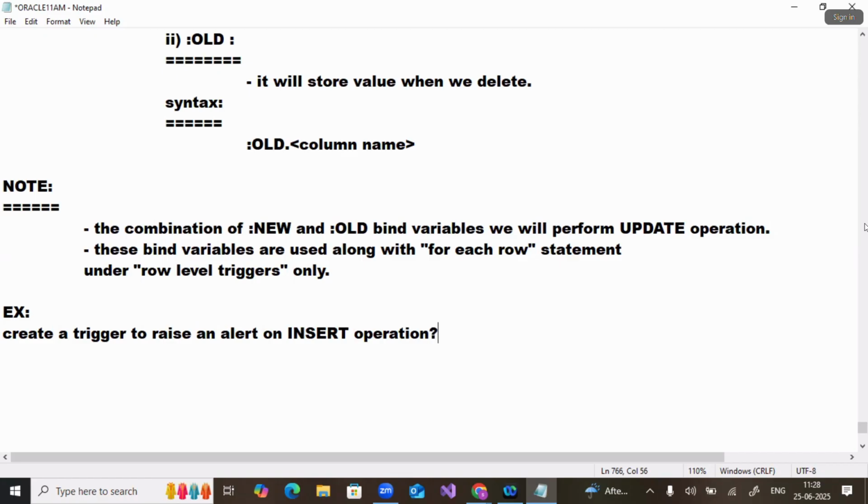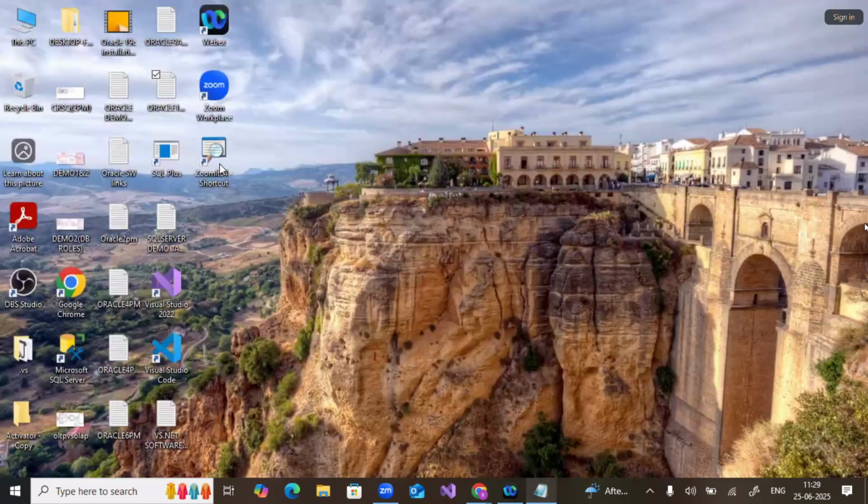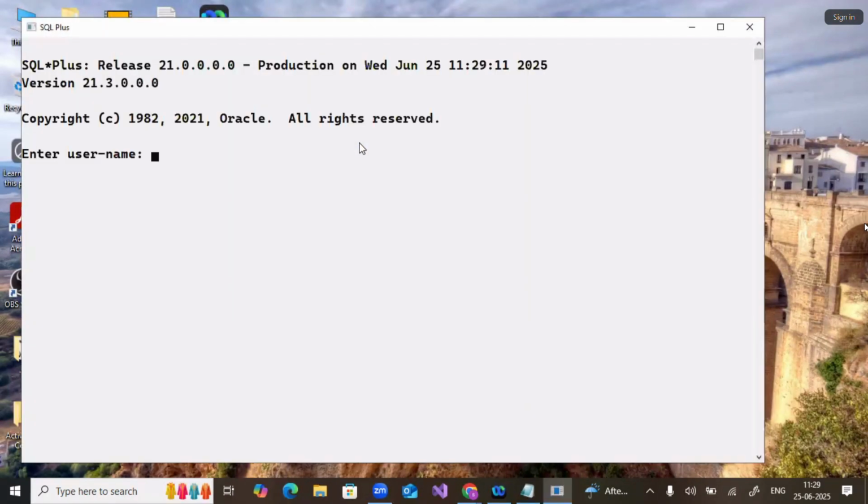In this example, if any user tries to do an insert operation, inserting some data into the table, I want to raise one alert message immediately on the application. So how to raise this? Let's come out and see.